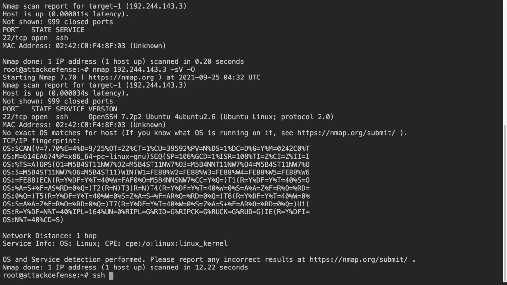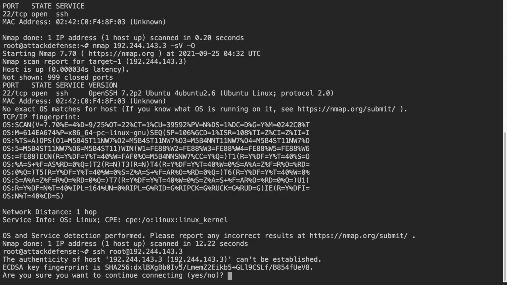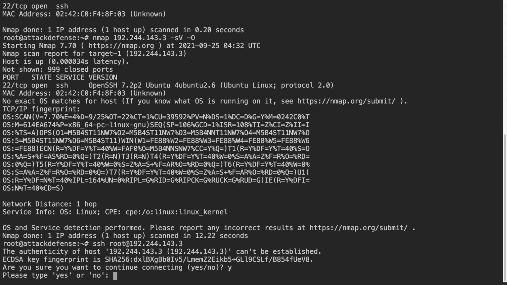How this works is normally you do SSH and then a user, root, is on almost every Linux machine, root at our IP address, and it says, hey, authenticity can't be established. Here is the fingerprint, the SHA-256. Are you sure you want to continue connecting? Normally we would check that, make sure that it's what we expect for that machine. We'll say yes. Have to type out yes.